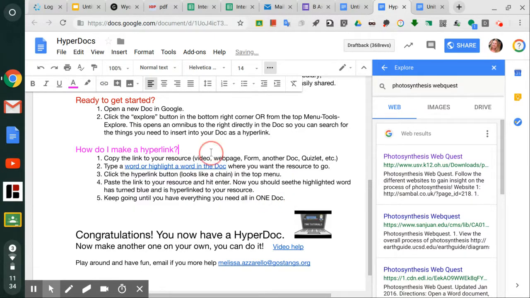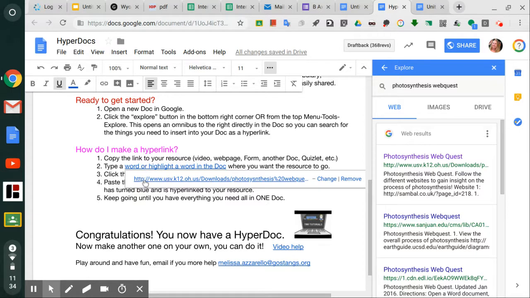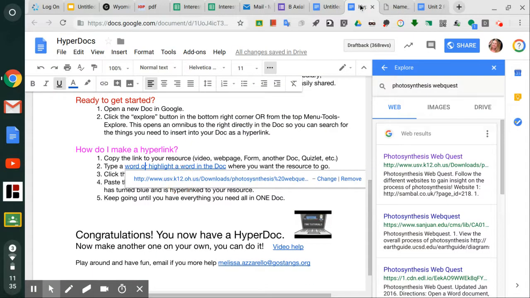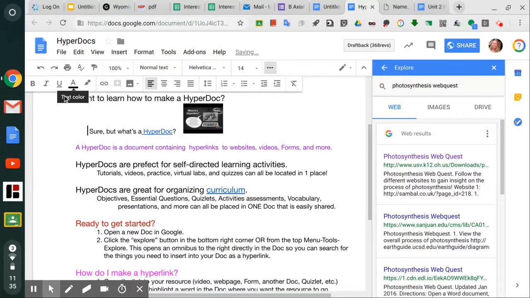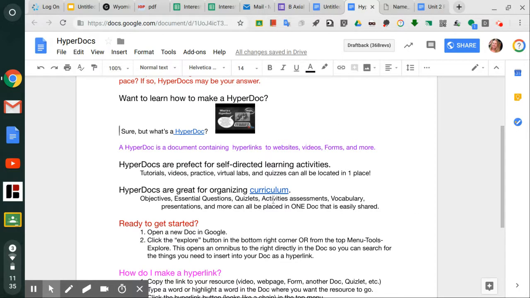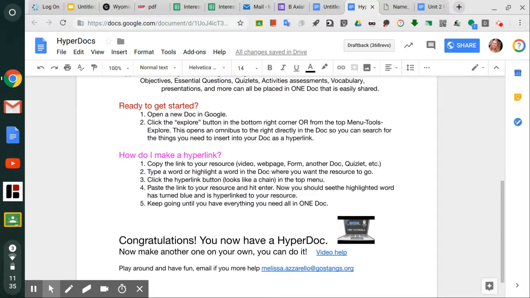Once you do that, now whenever you click here, the web page is right there. You can just click it and it automatically goes. You can do that for all sorts of things that you want to add. I'm not going to keep it in this particular doc, so I'm going to take that off. But there you have it. That's how you make a HyperDoc.